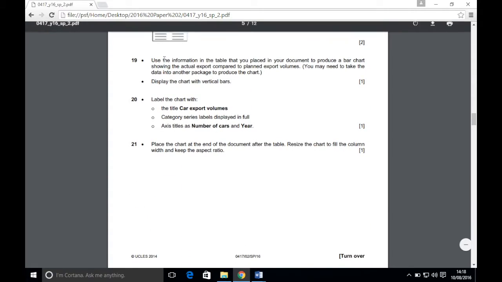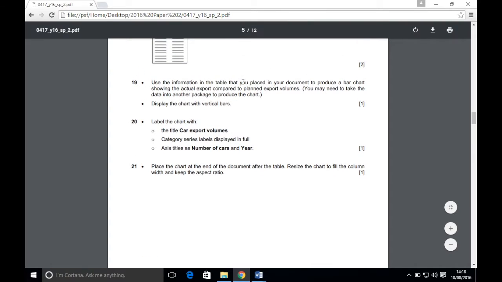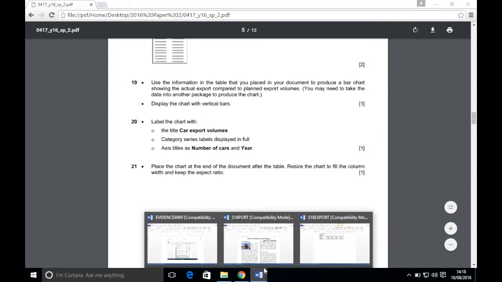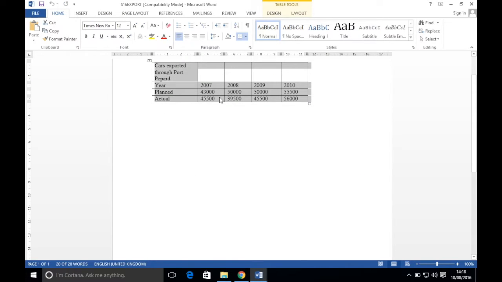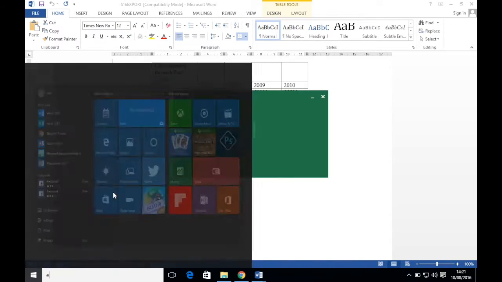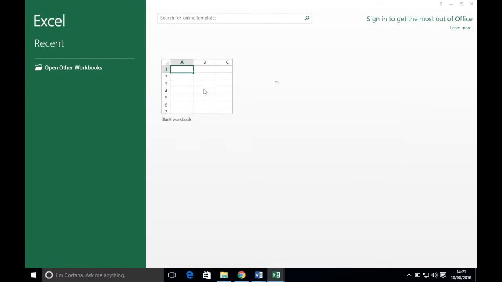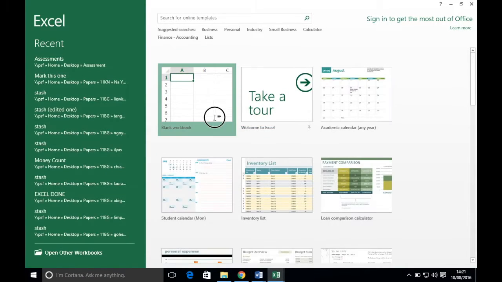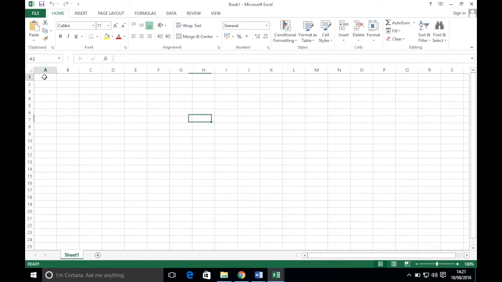So use the information in the table that you place in your document to produce a bar chart showing the actual exports compared to the planned export volumes. You may need to take data into another package to produce a report. Now this means that you need to copy this table, the data here, to Excel and actually generate a chart out from there. Oh, there you go. And then you're going to paste the data here.